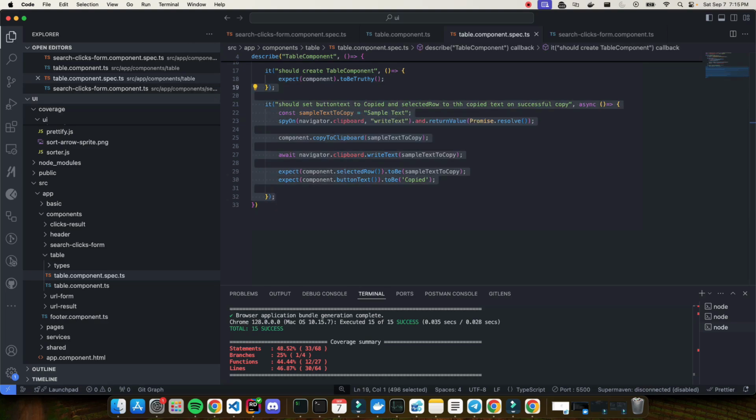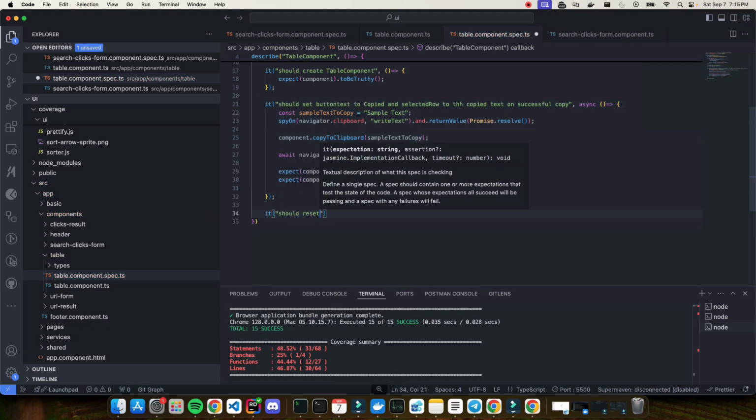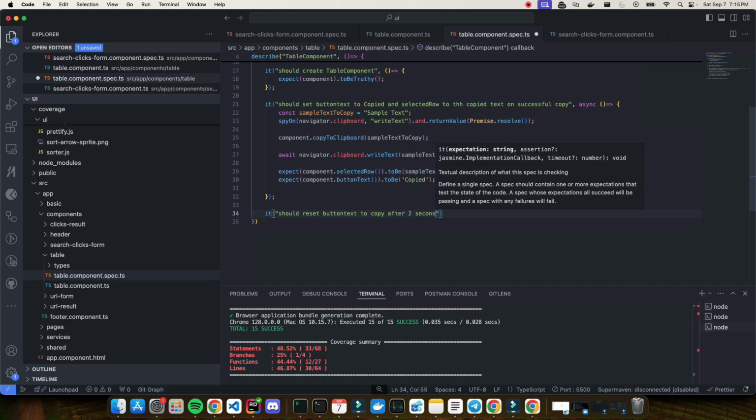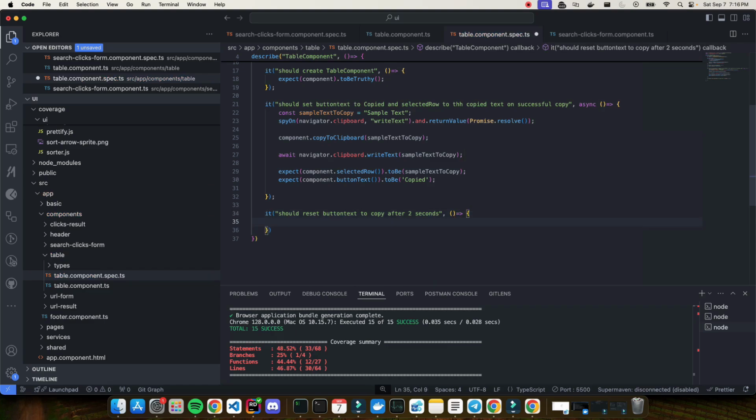Now I can see there is also something which happens after 2 seconds, which means I want to reset the button text to copy after 2 seconds. So I can also write a unit test for that. I can say it should reset button text to copy after 2 seconds. Let's go and do it again. Now to do such things, we have to simulate something. We have to have a clock ready, because this is related to time, like 2 seconds, 5 seconds and all that.